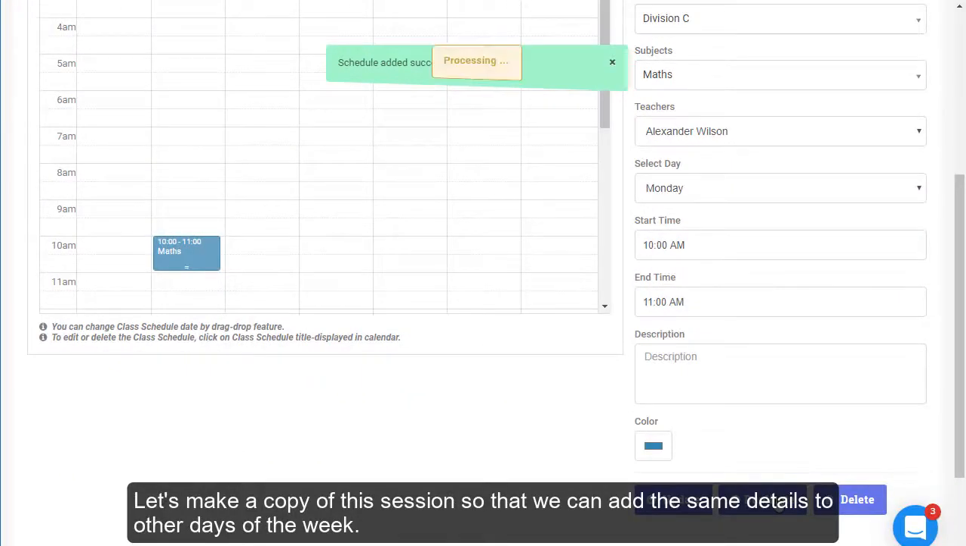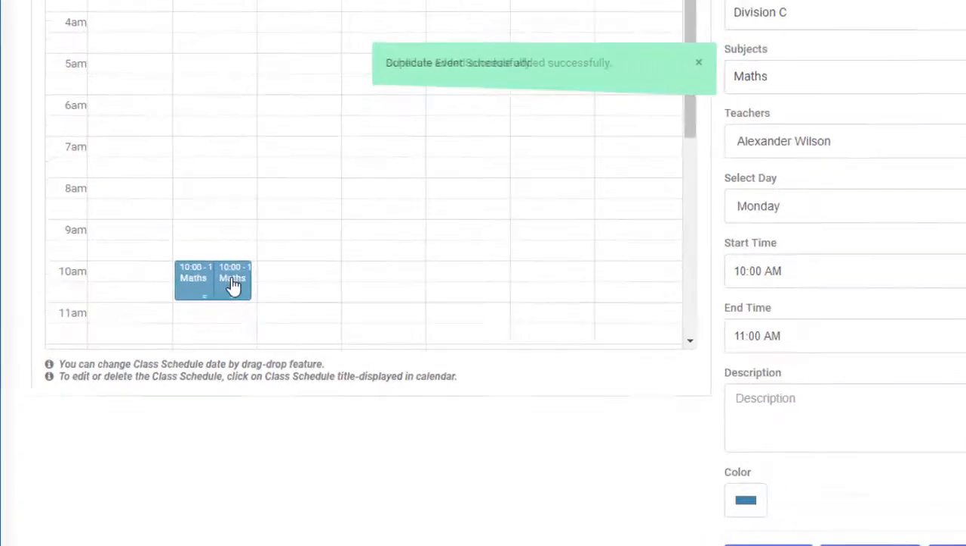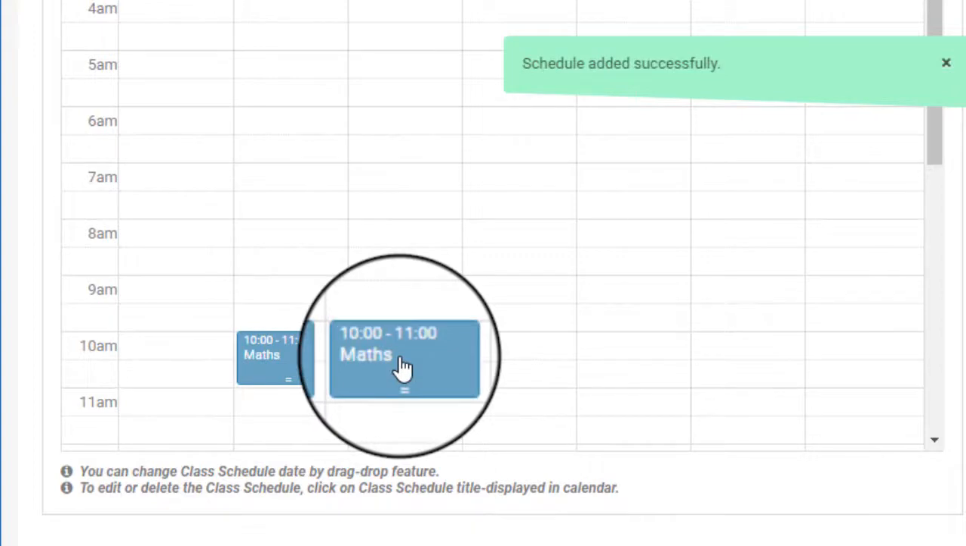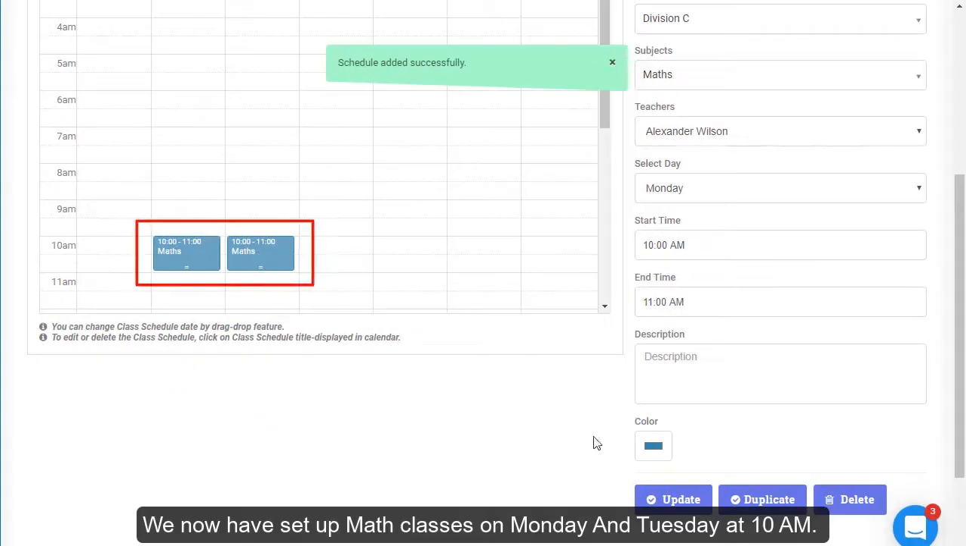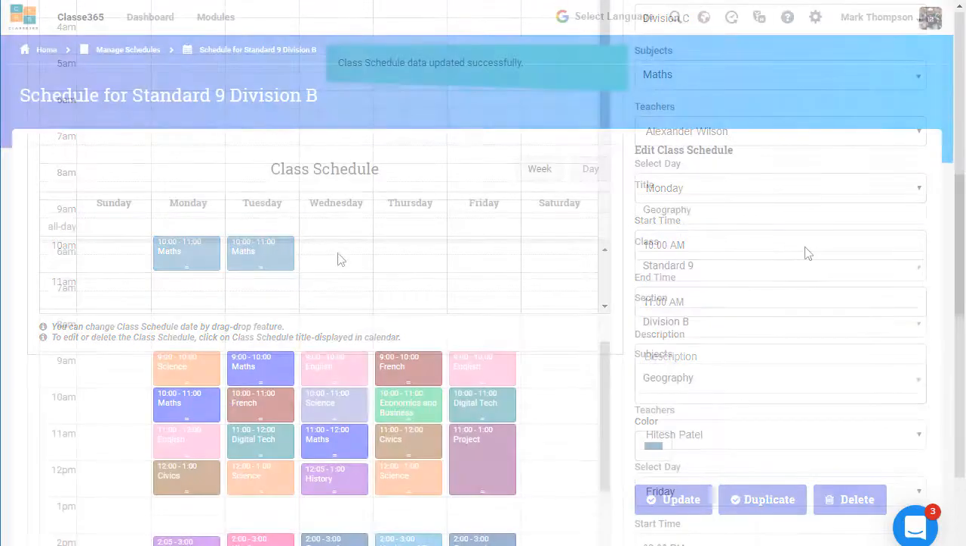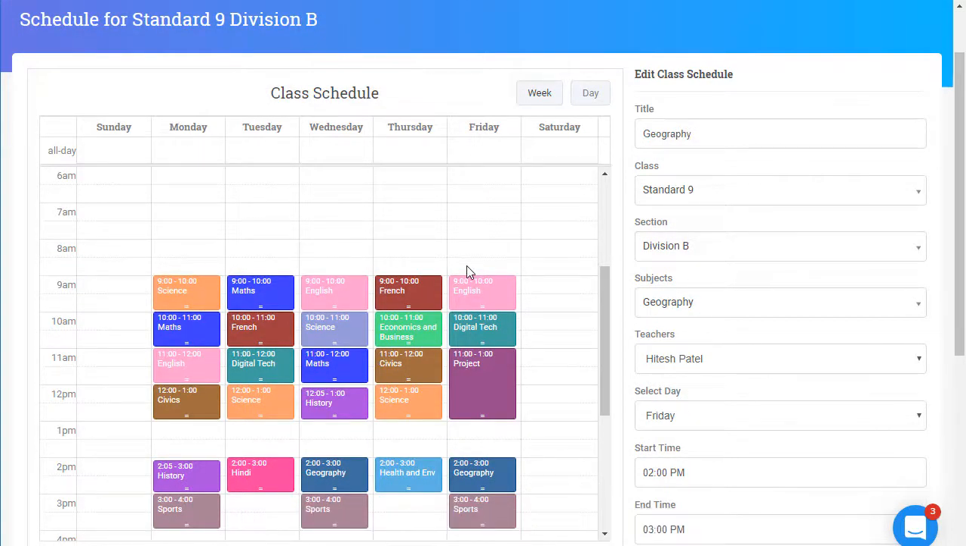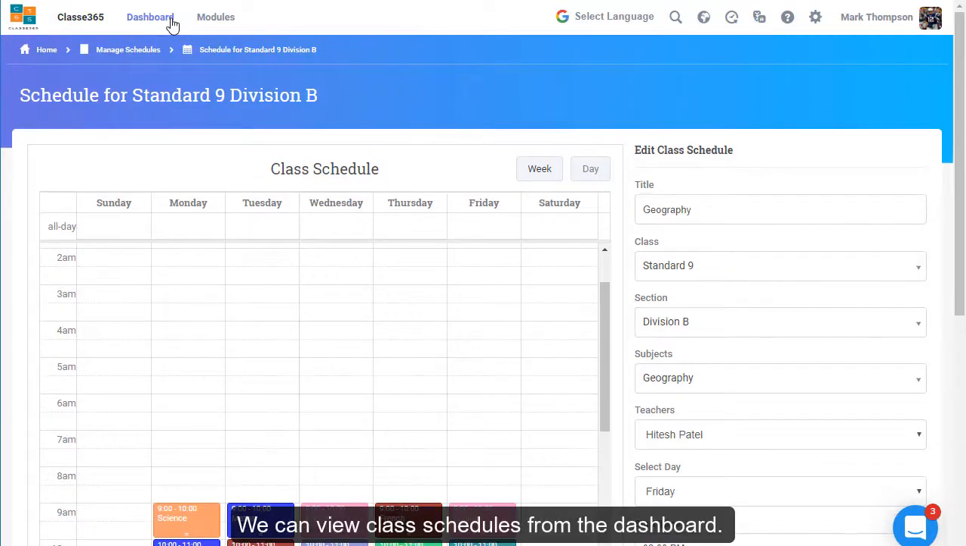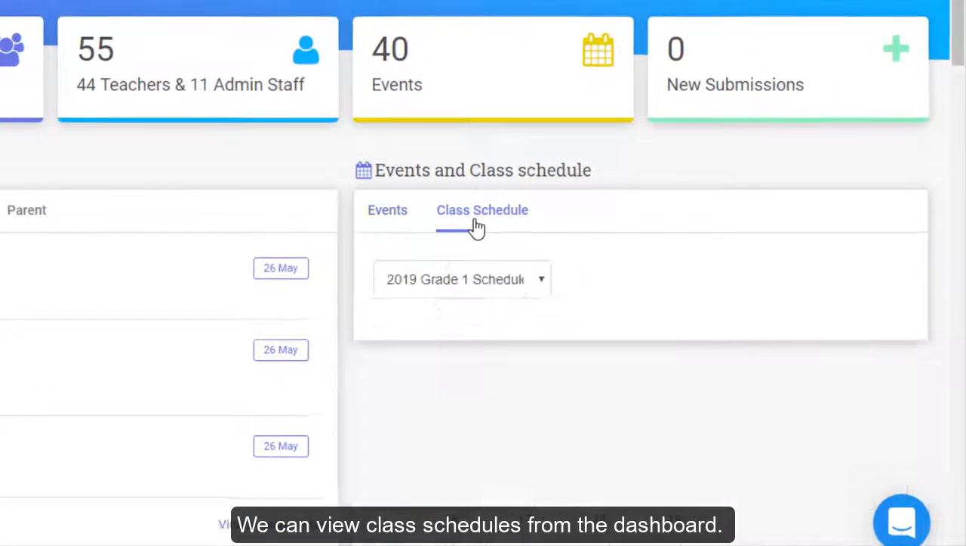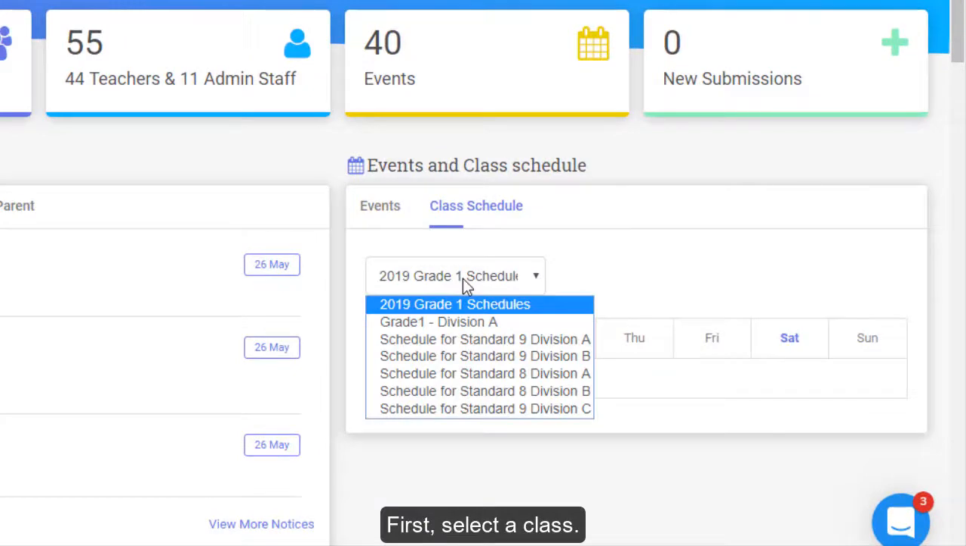Let's make a copy of this session so that we can add the same details to other days of the week. Let's move this duplicate entry. We now have set up a maths class on Monday and Tuesday at 10 a.m. Here's a class schedule that is almost complete. We can view class schedules from the dashboard. First, select a class.